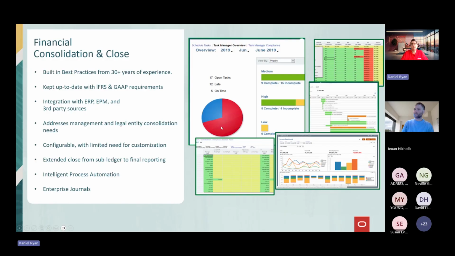You've also got things like task manager and consolidation and close. So you can see exactly how many tasks are outstanding, where the bottlenecks are. So you can really set things up to improve the overall performance of the departments.